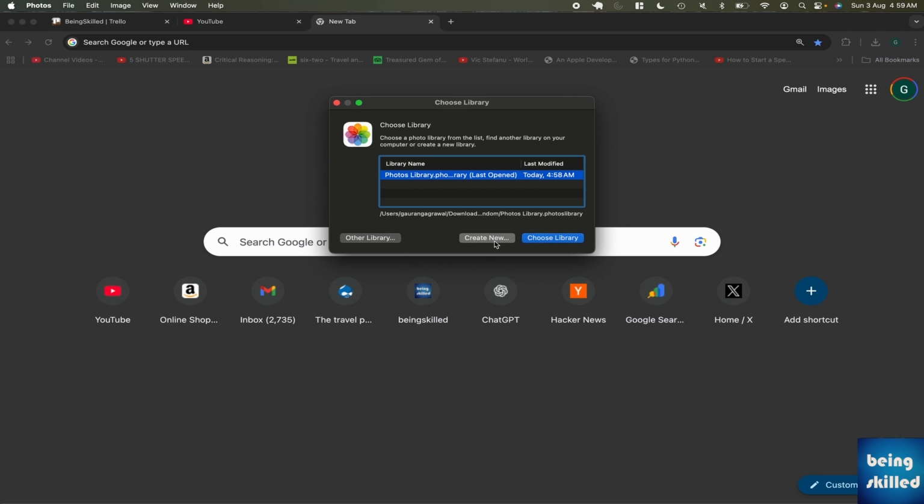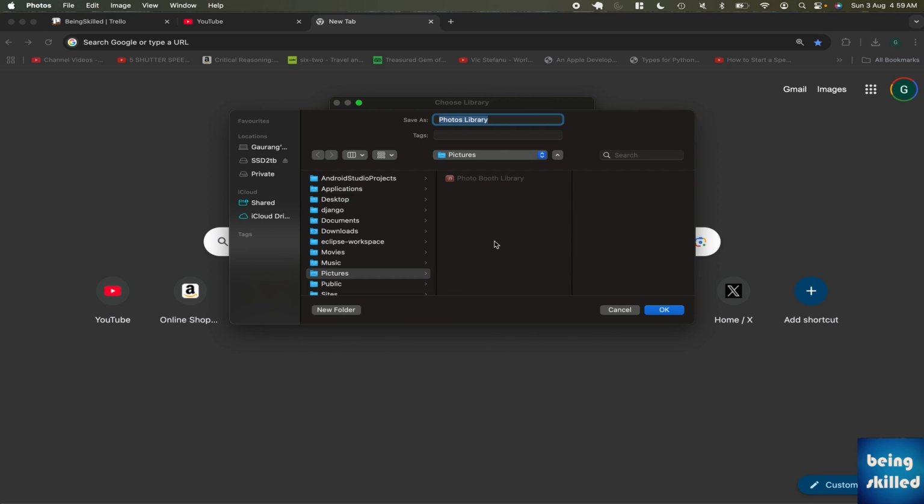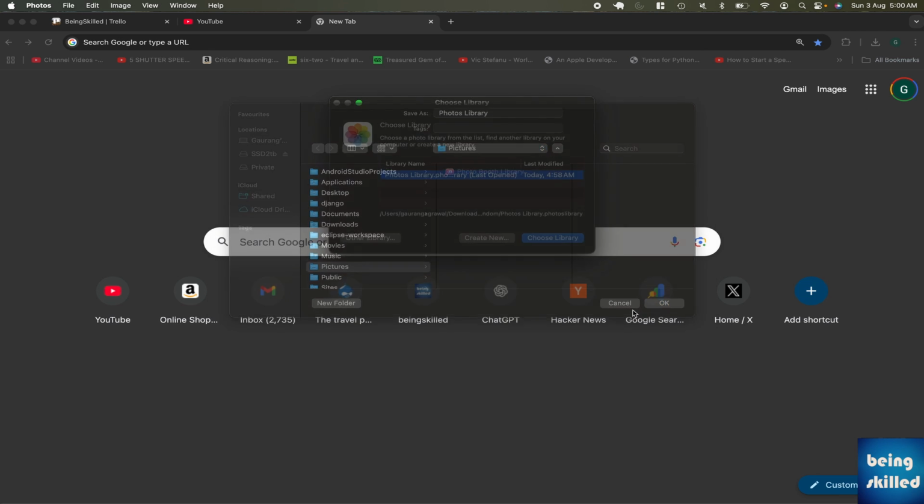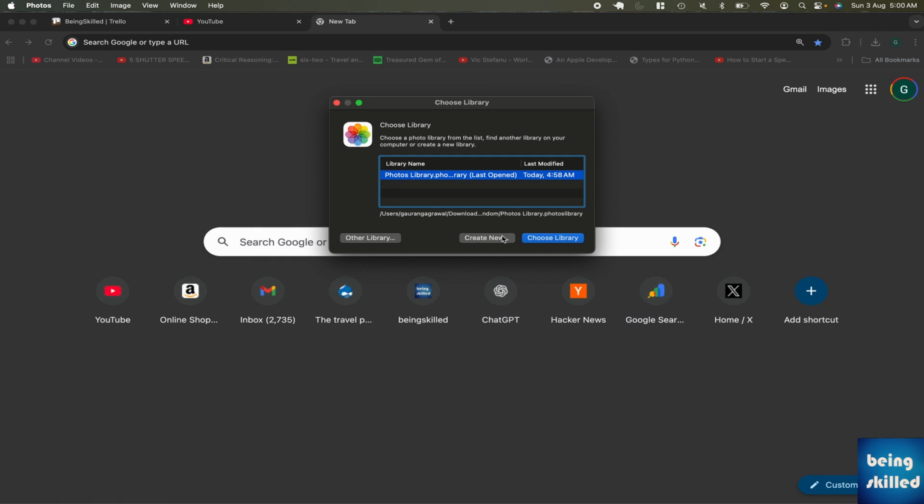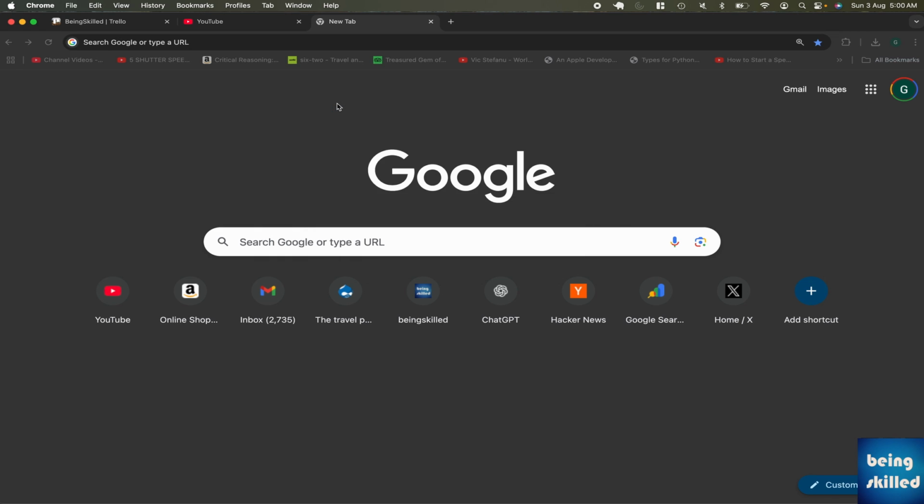And if you would like to create a new library, then where would you like to place that? So in this case, let's say we would want to save it within the pictures folder. So yeah, you can just name it whatever you want and you can just click on OK. When you click on OK, it will create a blank photos album.